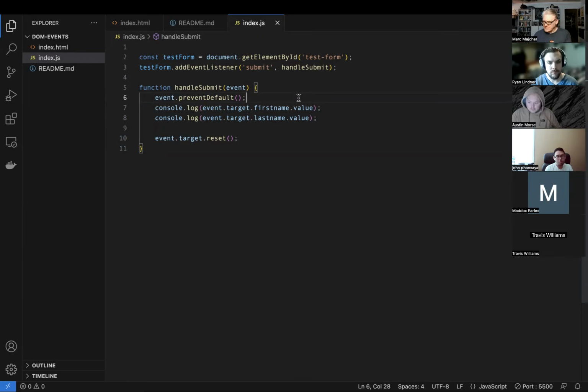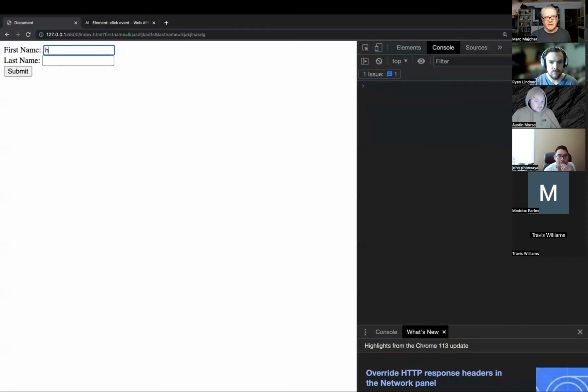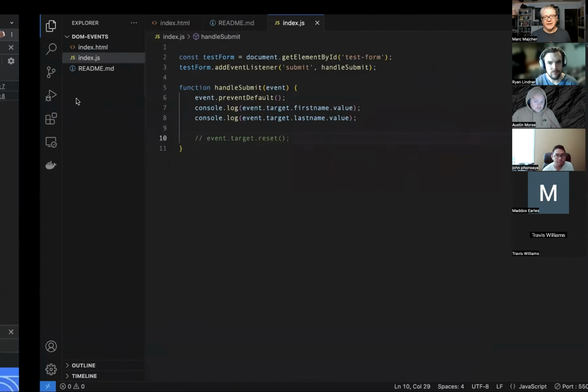Sweet. Anything else? Sorry, one more question. No, never apologize. Since we're doing the prevent default, would we still need to do the event target reset? Yeah, because whether we clear it or not, that's the thing that says clear that out. It doesn't do that by itself.